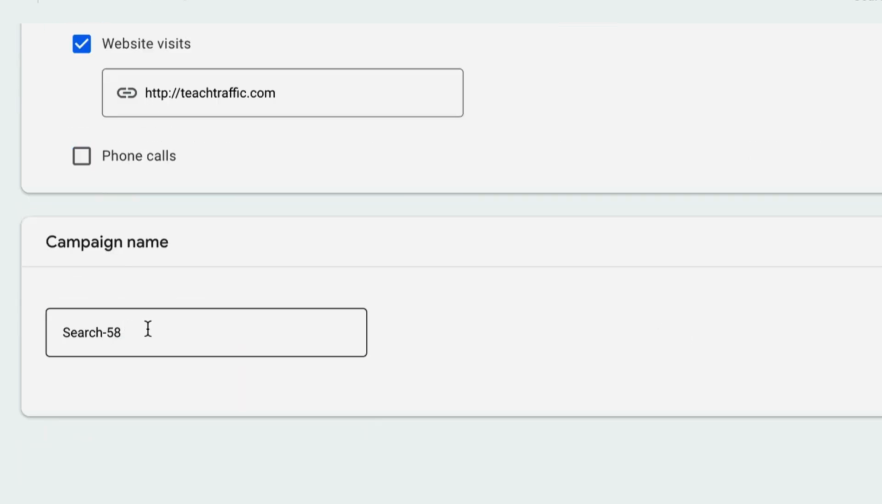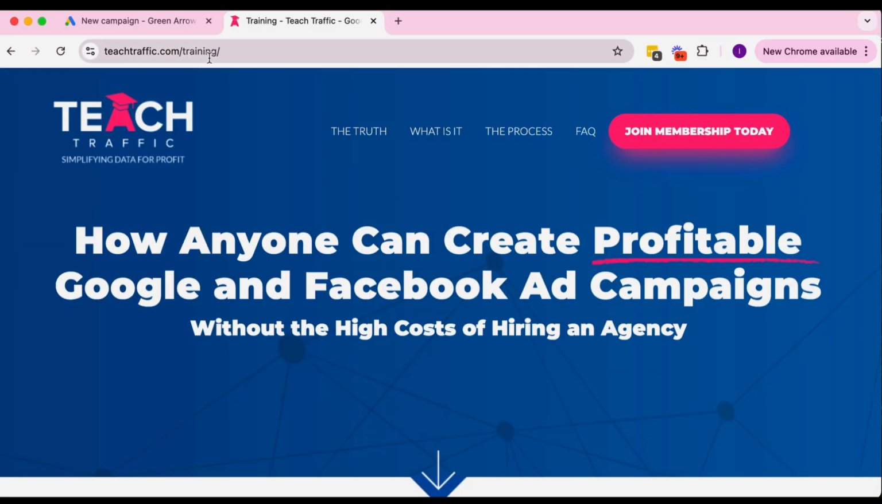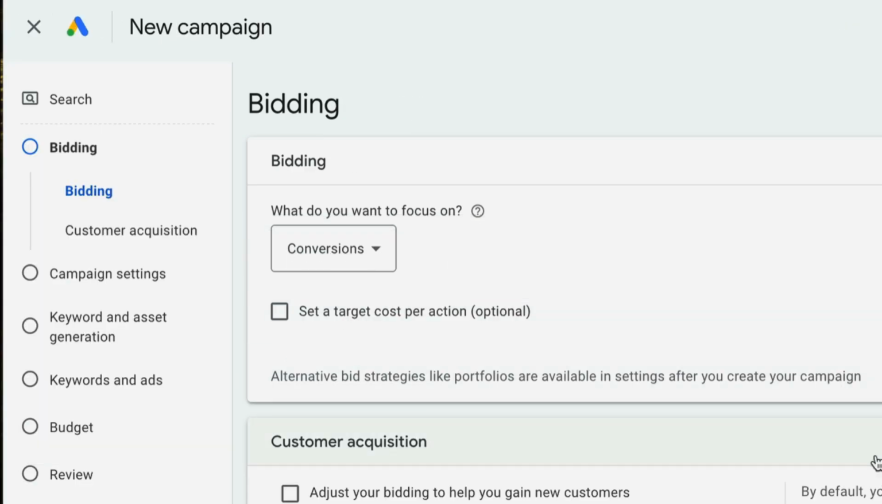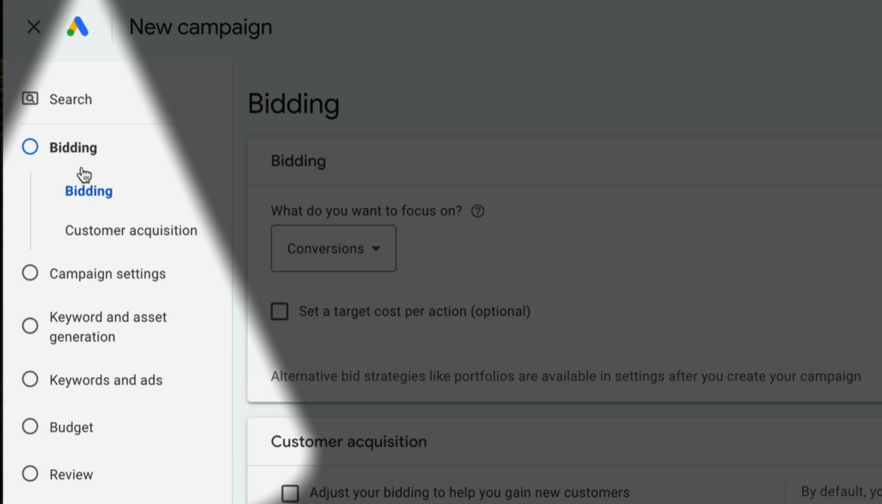And then we've got to give our campaign a name. So I'm just going to call it search, and I'm going to say teach traffic. So for the purpose of this video, I'm going to be bidding on keywords and sending people to this page, which is our online membership, teaching people how to run Google ad campaigns and Facebook ad campaigns. So obviously I'm going to be bidding on keywords for people who want to learn Google ads, who want to learn Facebook ads, who want to learn Google Analytics, etc. So you'll see here on the left, this is sort of the steps that I'm going to go through.